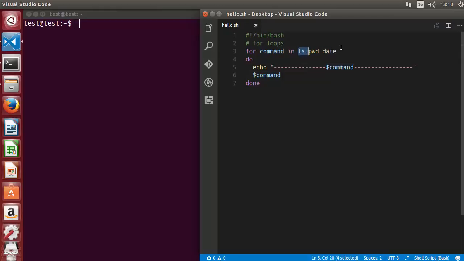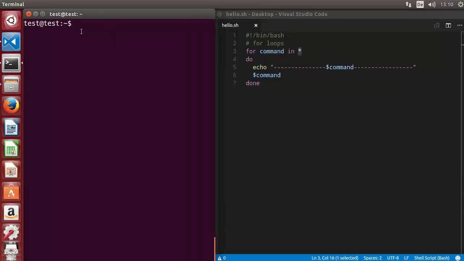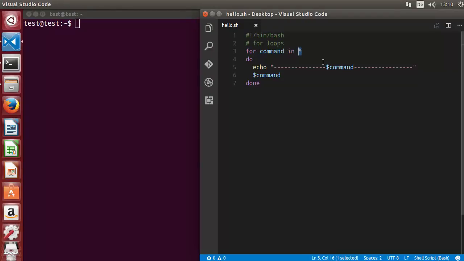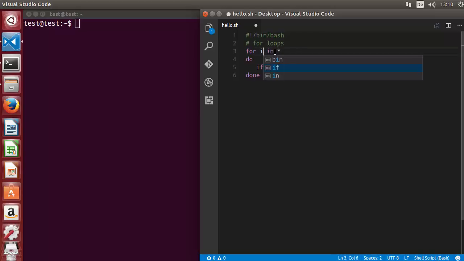So here I can use an asterisk, and asterisk here means that I want to iterate over each and every file or directory in the directory which I am currently in, right? So asterisk is a wildcard, and hopefully you know how it works. And then, instead of this code in the do and done keywords, we will first of all use the if statement, and we will evaluate the value of the item. Command is not an appropriate keyword here, so for example I will say item here.